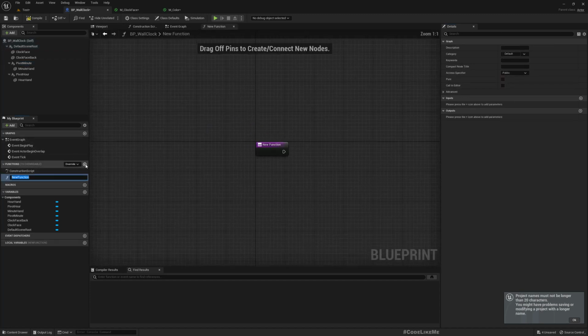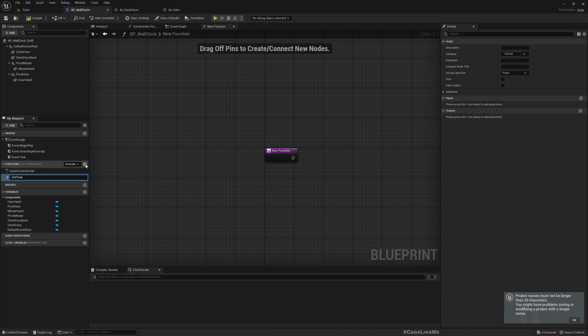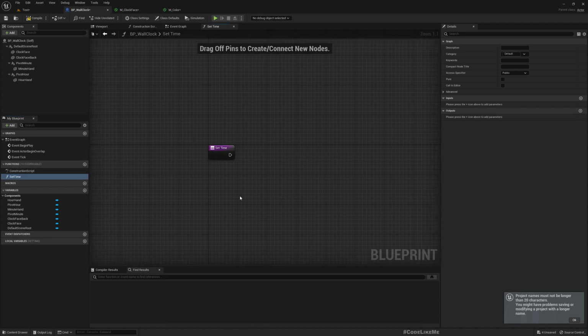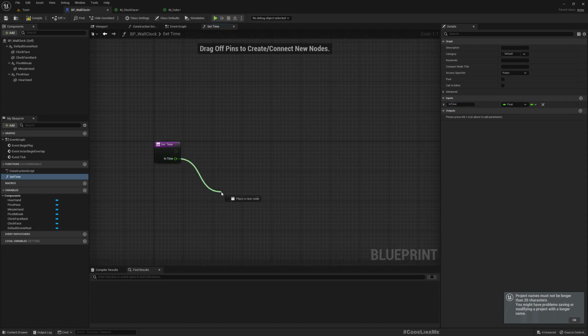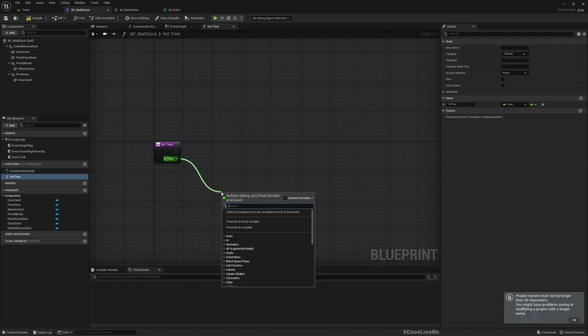So here I'll add a function set time, and here I'll give the time as a float input. I'll name it in time, and then, obviously I'm gonna assume the time is given. I'm actually planning to give the time in 24-hour format, so 0 to 24. So 10.5 means 10:30 in the morning.